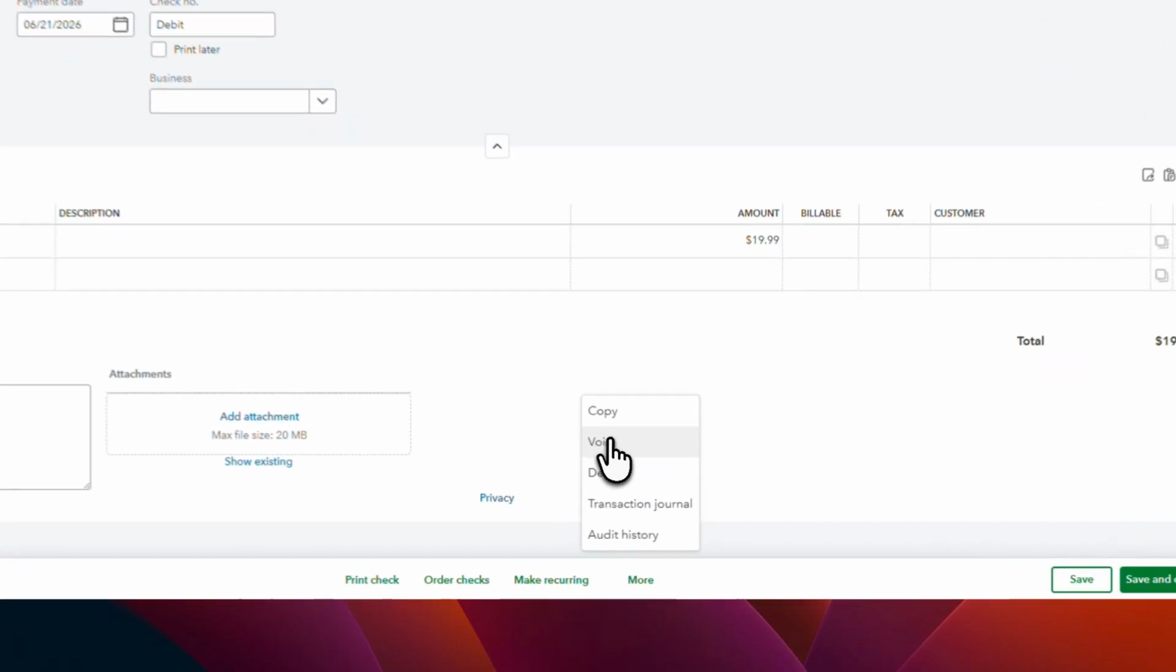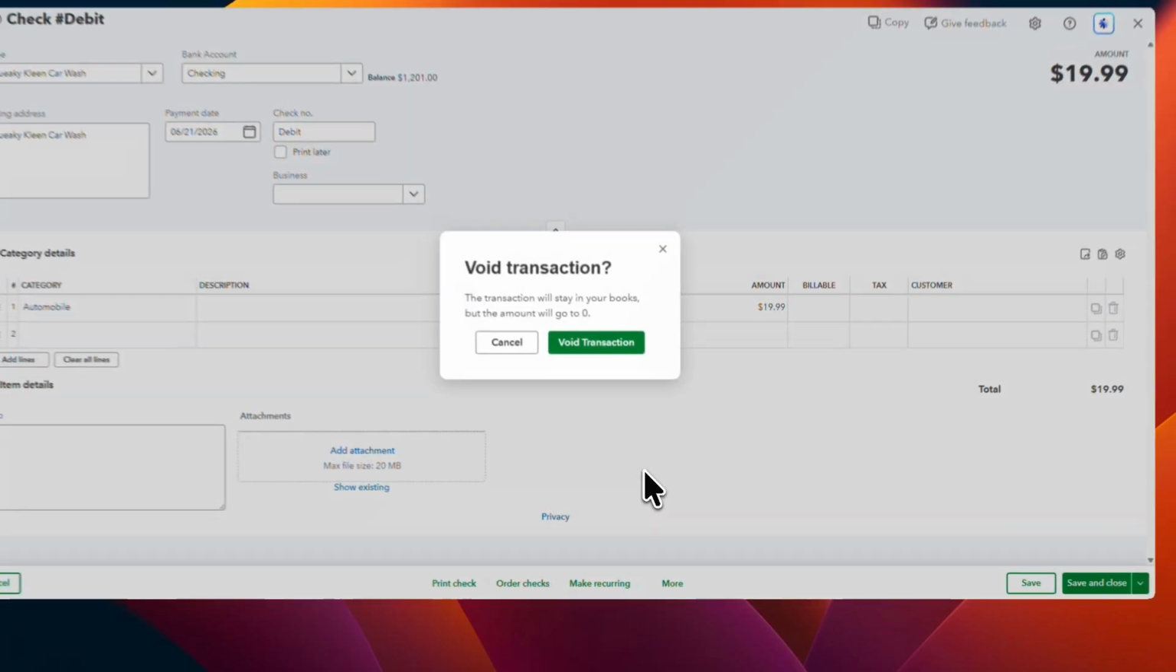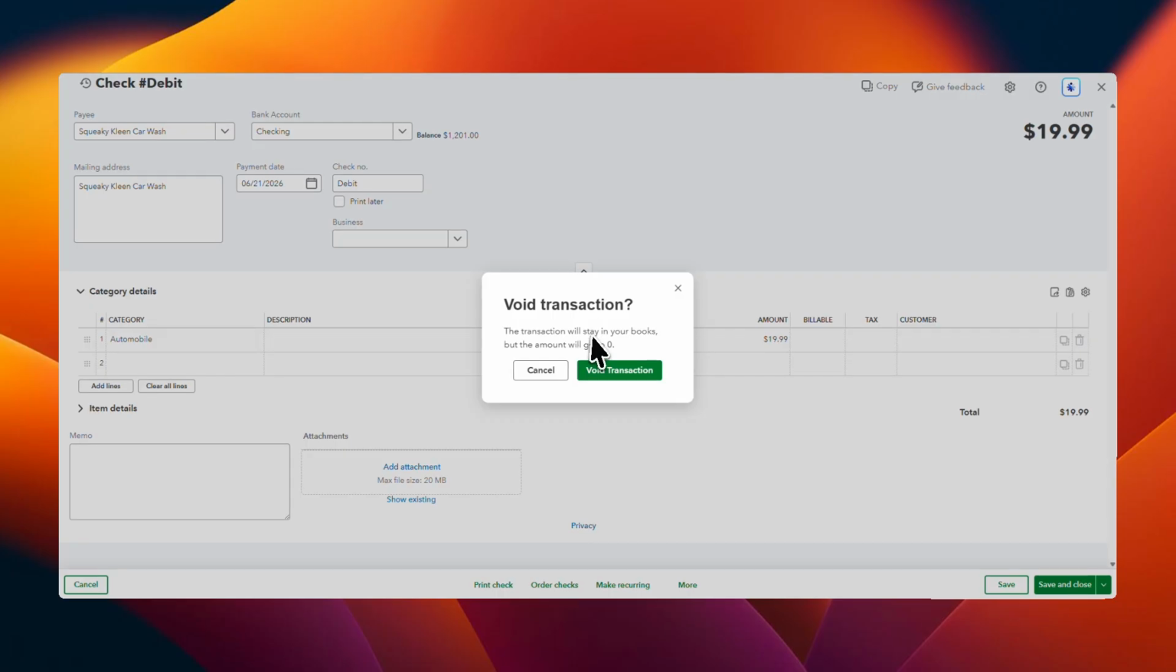QuickBooks will then ask you to confirm the action. This confirmation step is there to help prevent accidental changes, so make sure everything looks correct before moving forward. To finish, click Yes or Void Transaction, depending on the version or prompt shown on your screen. Once you do that, QuickBooks will save the change and the check will be marked as voided.